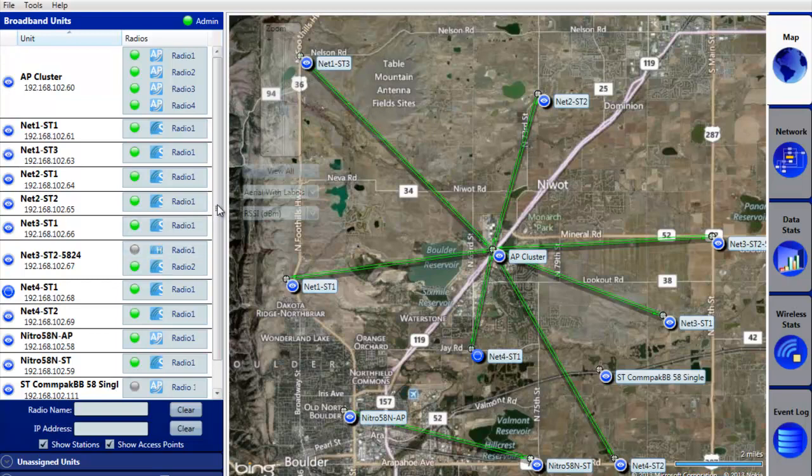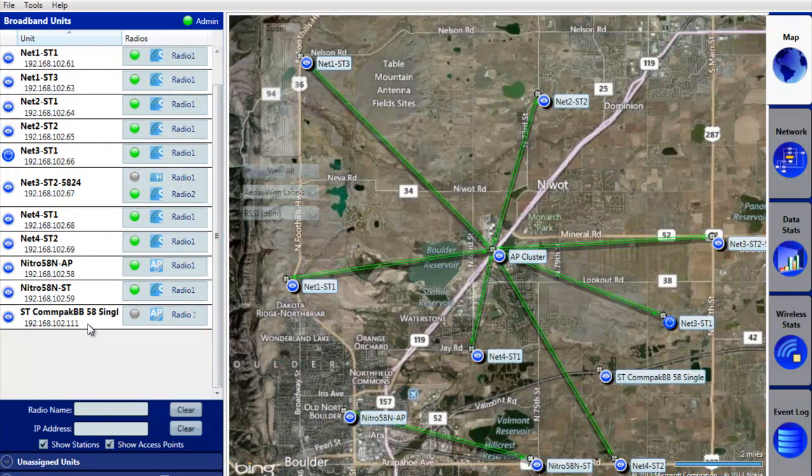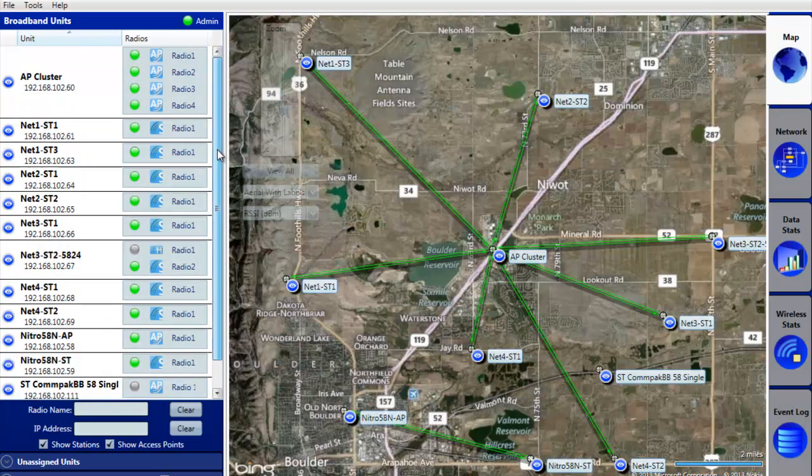You'll notice down here at the bottom, we've also got a unit that is a non-Intuicom unit. BroadbandPro Enterprise will also discover and display these. However, you won't be able to interact with them to do things such as configuration, but at least it will give you an overview of how your larger network sits and is organized.